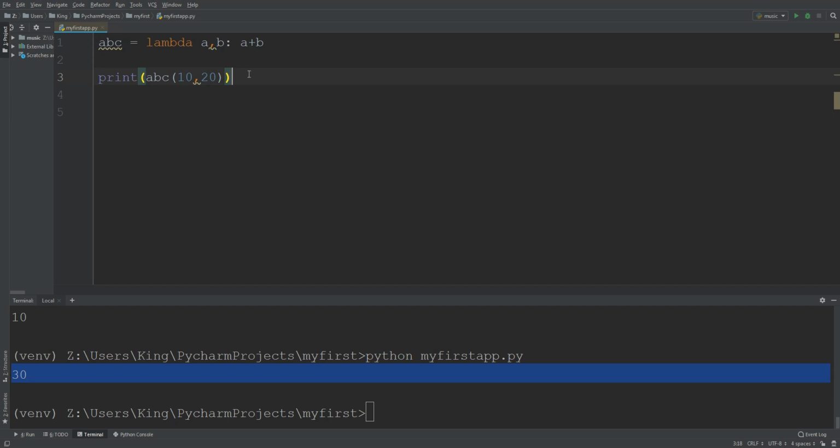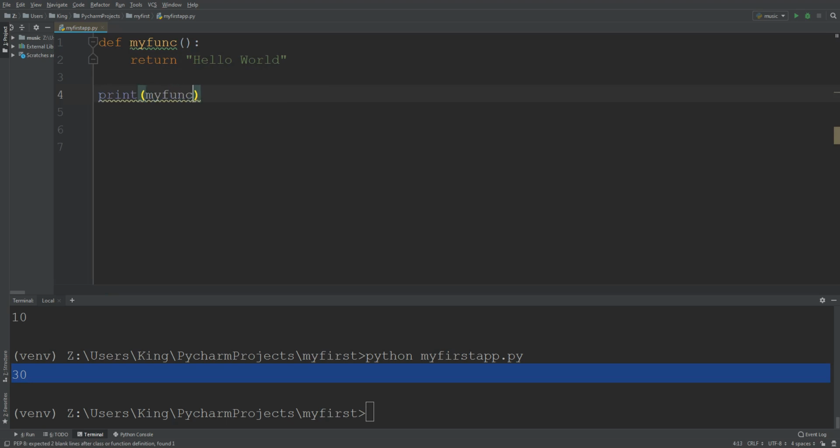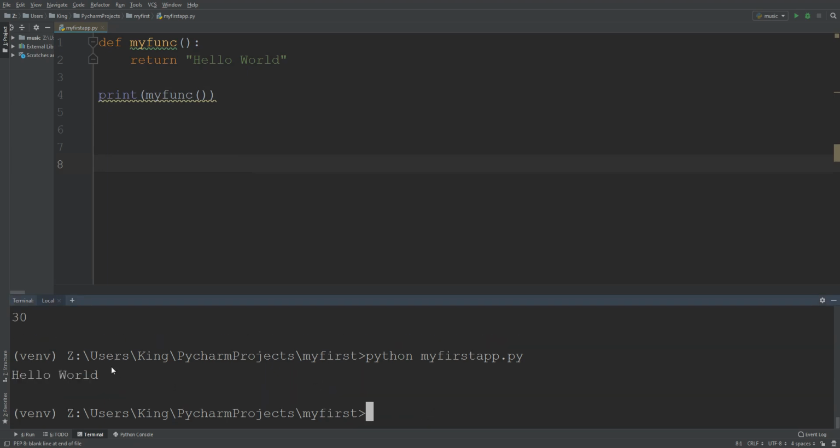Okay, so next thing is to work with functions. Let's clear. Okay, in Python we simply create a function with the def keyword and the function name myfun and a colon, here return hello world. Okay, now here I'm calling the function myfun. Okay, it should print hello world. You can see guys, it printed out.